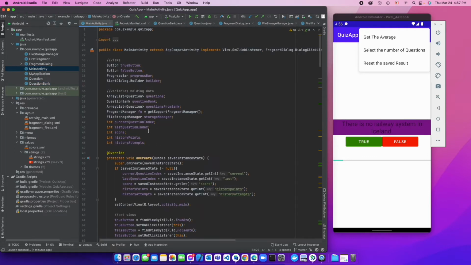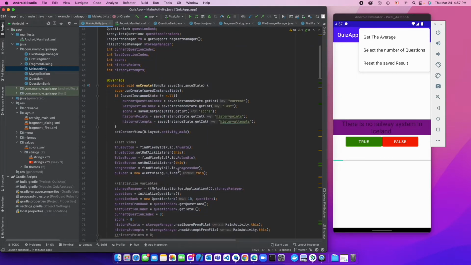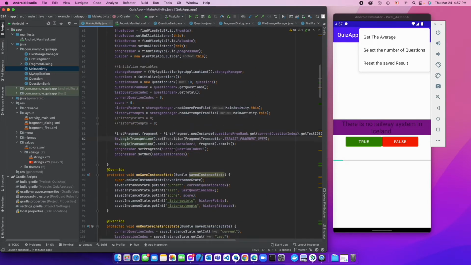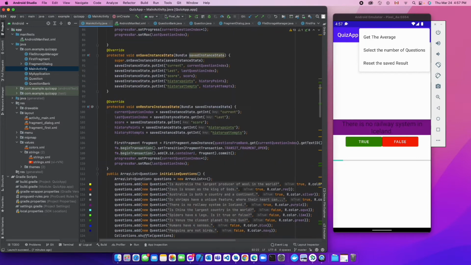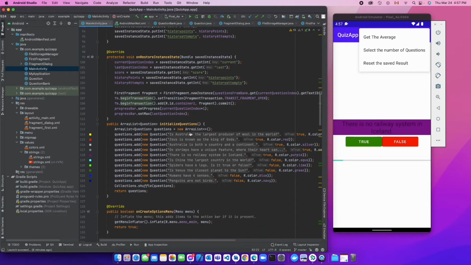Here, let's take a look at the main activity. So I have the onCreate to set the views and initialize variables. The save instance state and restore instance state functions are used to restore when we rotate the device. The initialize question class is used to initialize the list of questions.